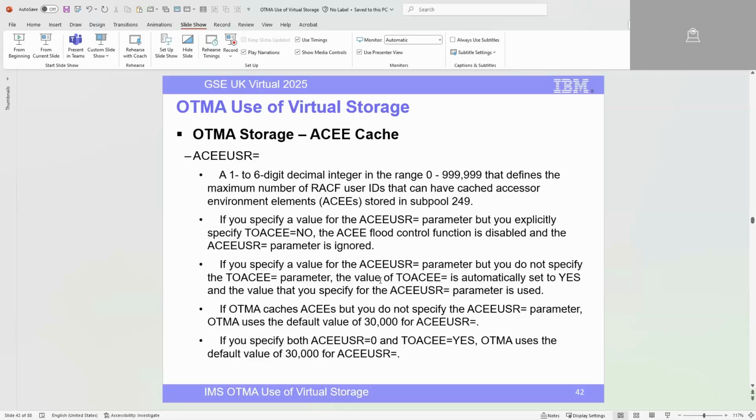Okay. So you can specify the maximum number of ACEEs in that cache. There's the ACEUSR member and the DFSOTMA. And then you can specify, well, there's a lot of different parameters in here. You can specify you want to cache them. The default is 30,000. It's best if you just take the defaults, but I'm not going to take the time now. Read through this foil if you're really interested.